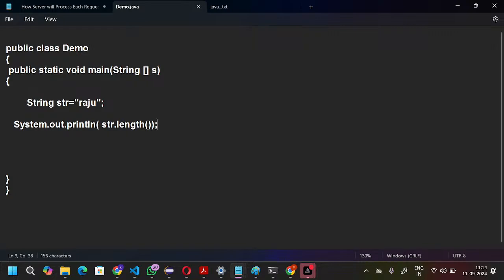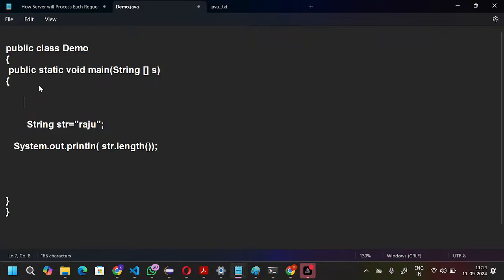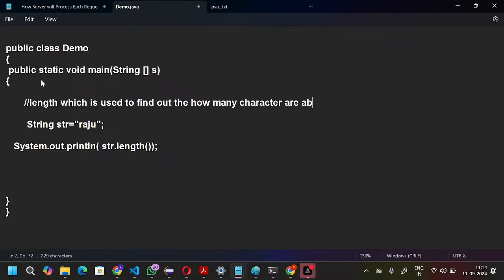By default, string values you cannot modify. Nobody can tamper with string data. We can manipulate by using predefined methods. Those predefined methods are, first we are discussing the length method, which is used to find out the length of characters, or how many characters are available in the string.